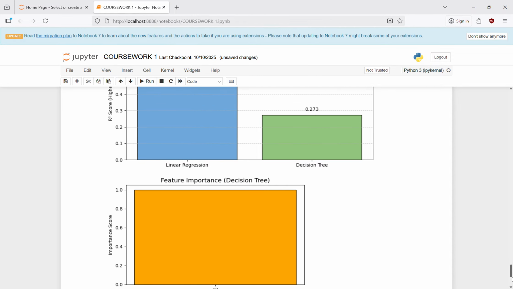Optional enhancements to improve the depth of my analysis. I included two optional enhancements. First, the R-squared score bar chart allows for clear visual comparison between models. Second, I added a feature importance plot for the decision tree, which showed which input features had the most influence on predictions. These enhancements made my project more insightful and interpretive, aligning with the optional enhancement criteria from the assignment brief.